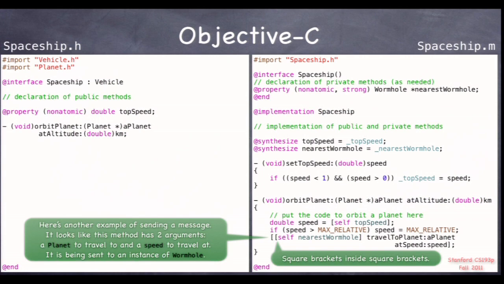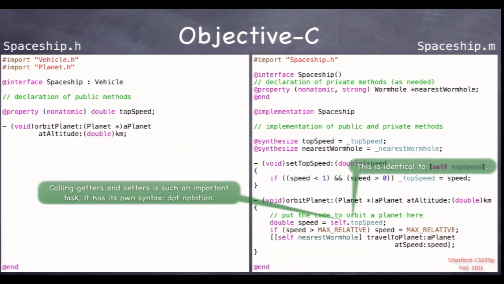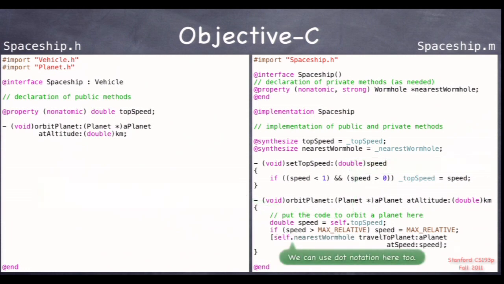That's how we send messages. And one last piece of syntax here, which is that properties are so important that they have their own syntax. So square bracket self top speed is exactly the same as saying self dot top speed. Okay? And the dot notation can work on both sides of an equals. So self dot nearest wormhole also would work. If self dot nearest wormhole is on the left side of an equals, it's calling the setter. And if it's on the right side of an equals, you're calling the getter. But it looks exactly the same. Self dot top speed, self dot nearest wormhole. Make sense? You'll see a lot of this on Thursday.